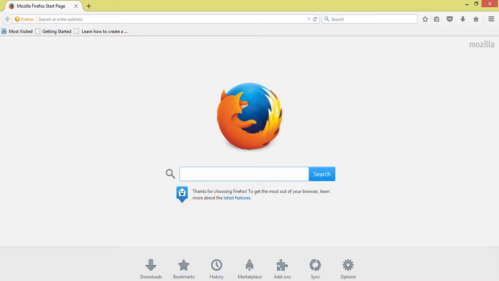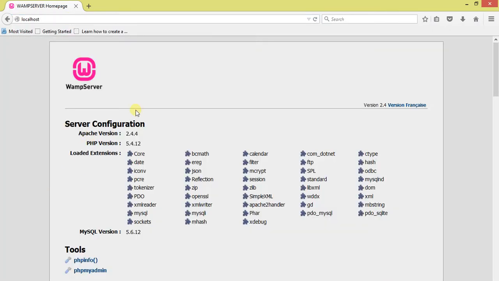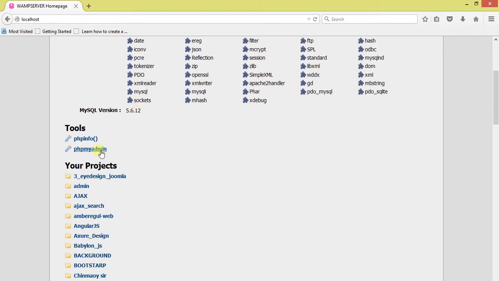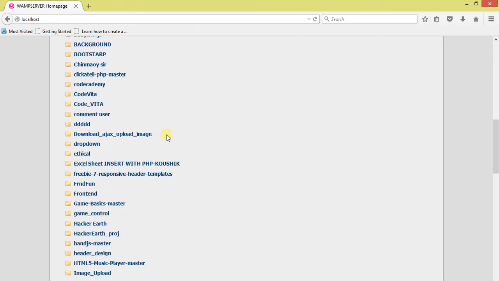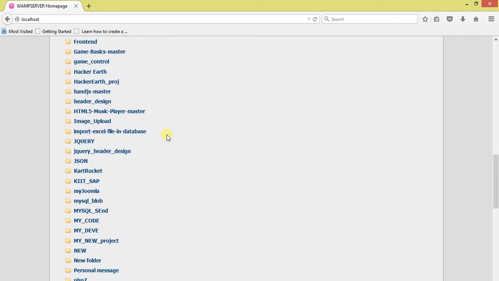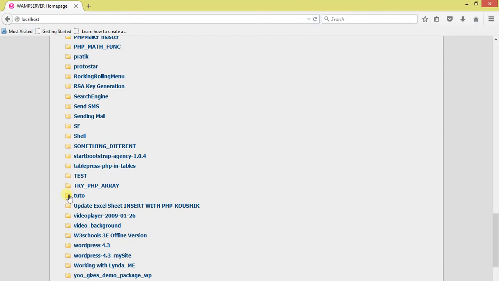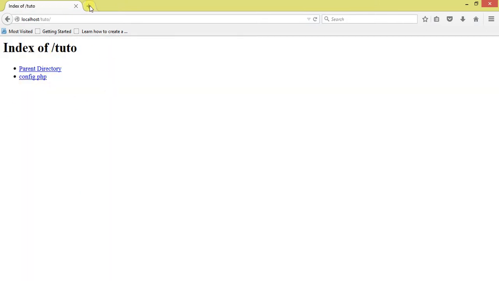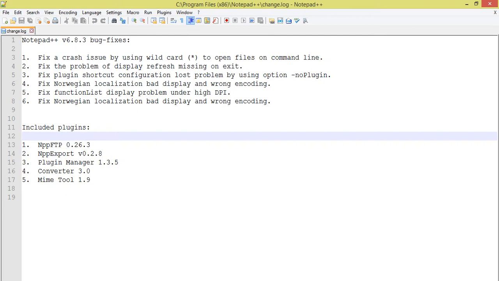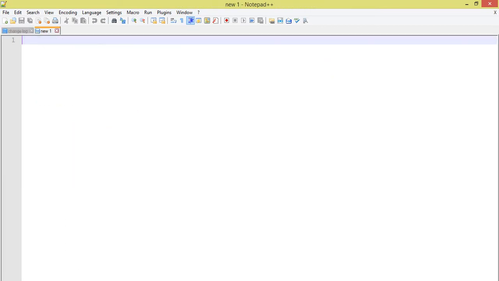Let's just go to my browser and write localhost. You see my web server is working well. And this is the database that I will use right now. I'm going to use a particular folder where the code belongs. So this is the folder, and here I'm going to store my PHP file. So let's start coding. I'm going to open a new file.